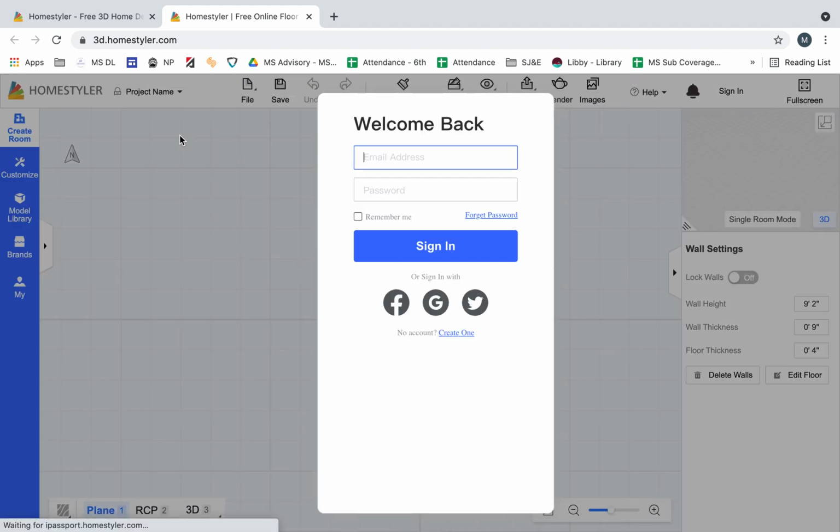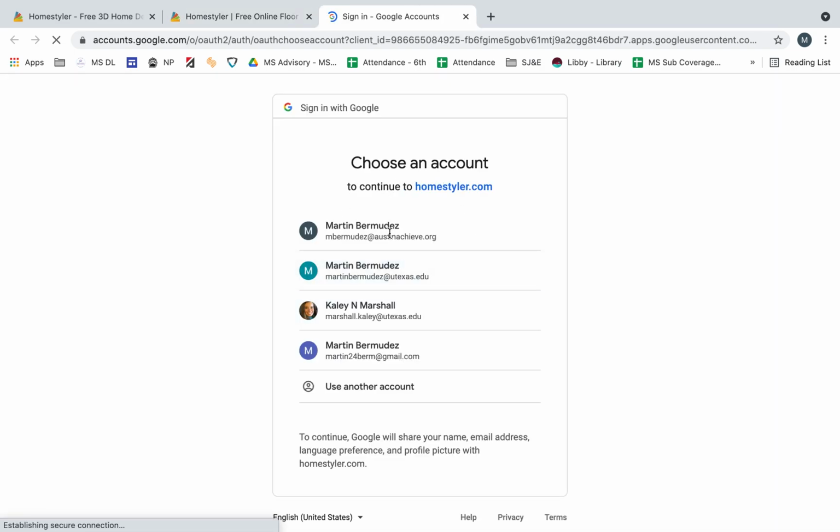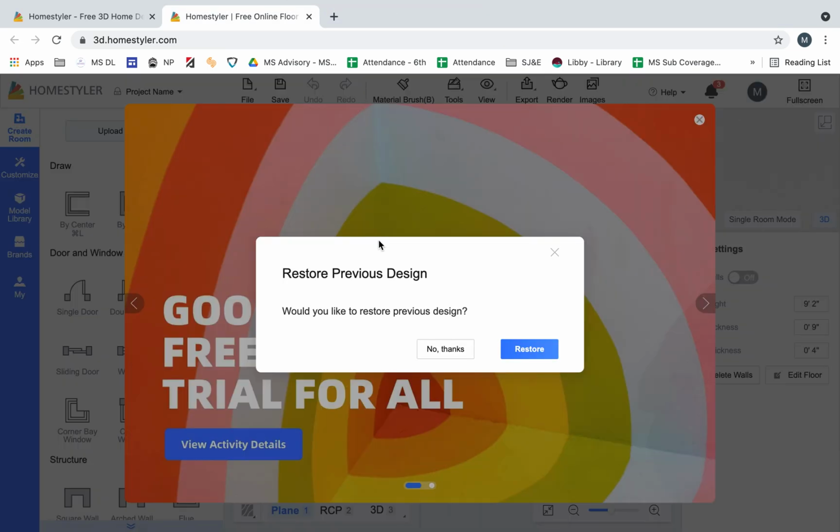So once it gets here, again, just like last week, you got to click on Sign in with Google. Don't try to sign in here. You got to click on this G. And it's going to take us in. I'm going to click on my school email. You click on yours. And it should take you right in.